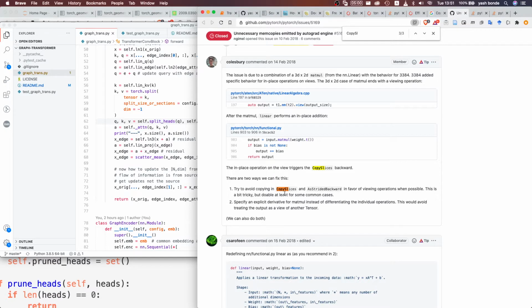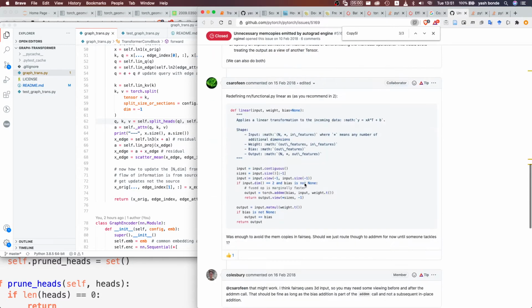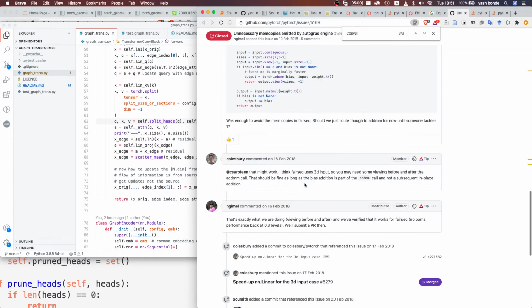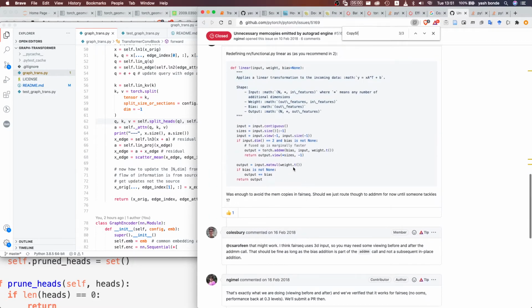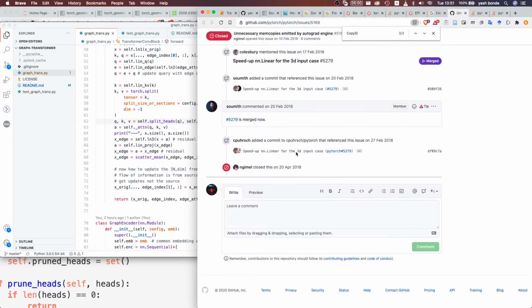Try to avoid copying copy slices and as started backward in favor of operations when possible. This is a bit tricky but doable, at least for some common cases. Specify an explicit derivative for matmul instead of differentiating the individual operations. This would avoid treating the output as view of another tensor. Linear, blah blah blah. This is super old code, man.